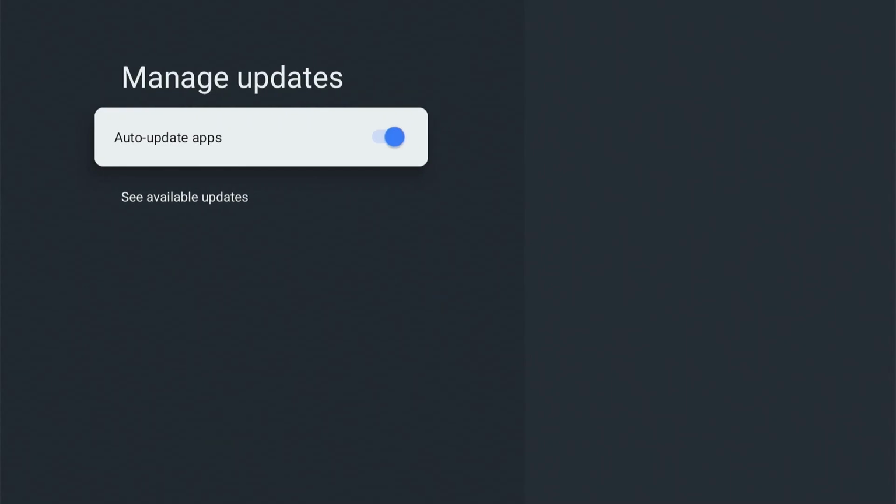Leaving this on is going to always find the latest version of the apps, install them after downloading them, of course. But if you do not have this setting turned on, I suggest you turn it on. However, if you want to do it manually, you could go to see available updates.